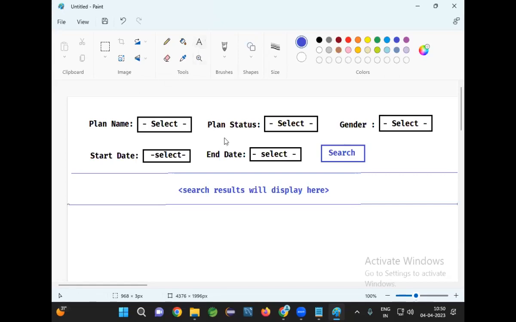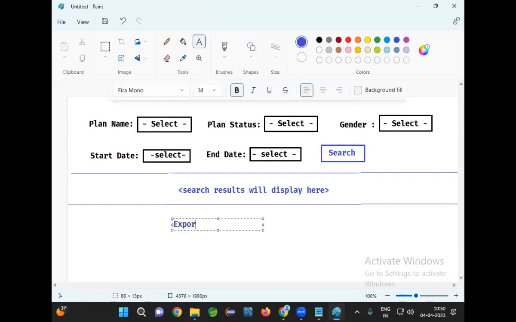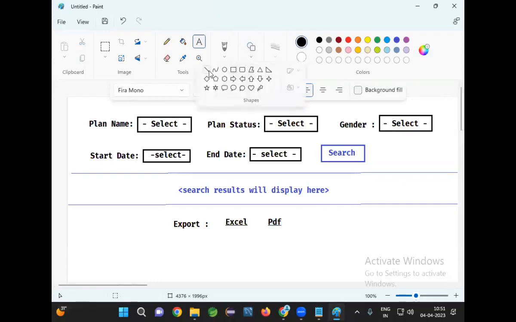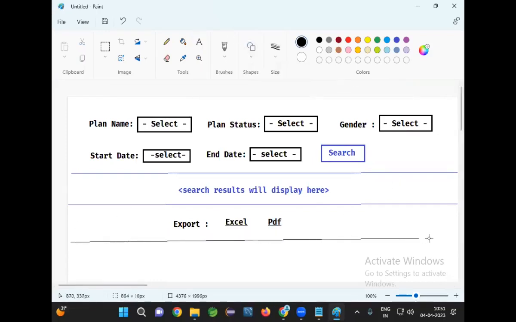Now, below this table in the UI, I will give 2 icons to export the data. I will give one icon as an Excel icon and one icon as a PDF icon. When I click on the Excel icon, complete table data should be exported to an Excel file. Excel file should be downloaded. When I click on the PDF icon, that PDF file should be downloaded with the complete table data.